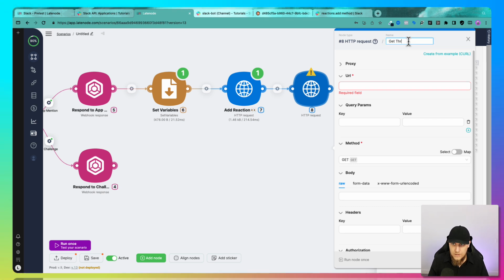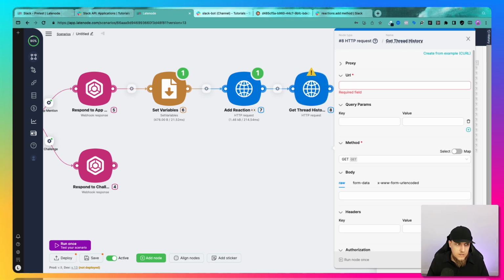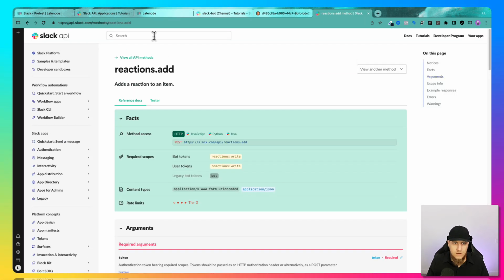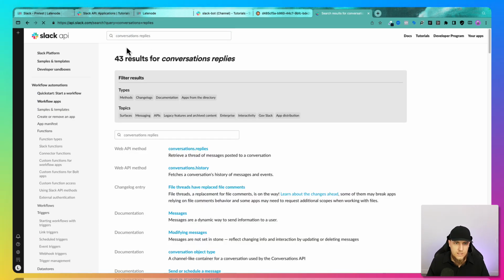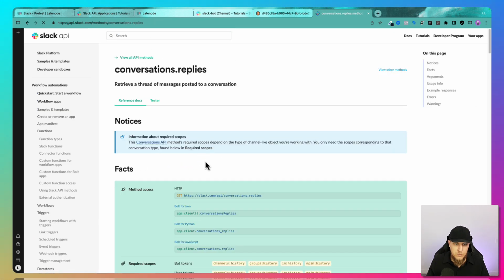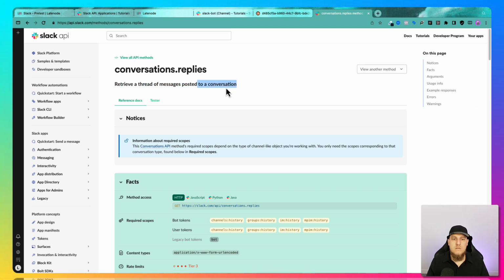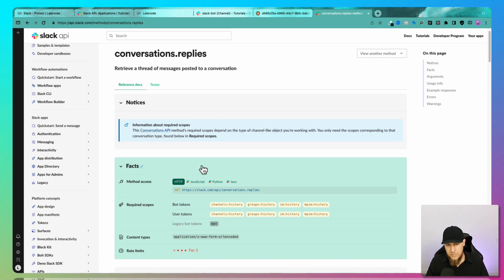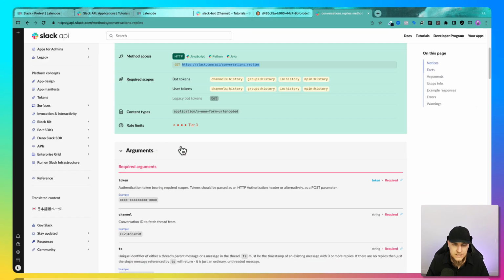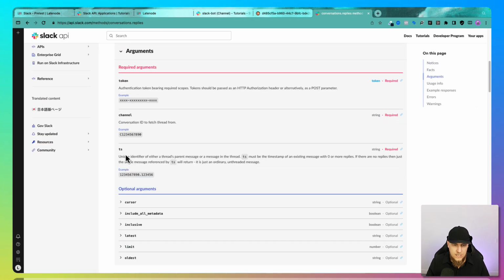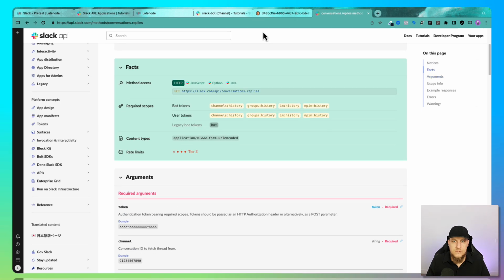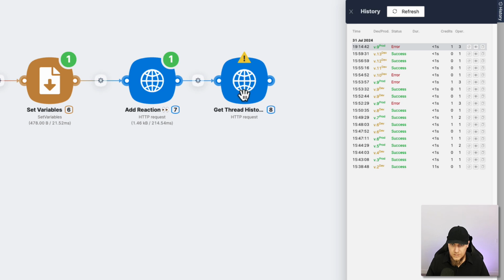get thread history. The URL, or rather the endpoint that we're going to use is the conversations replies endpoint inside of the API. So here we go, conversations.replies. This is going to retrieve a thread of messages posted to a conversation. That sounds pretty much exactly like what we want. So it's a GET request to this endpoint, and we need to pass in the channel and the thread timestamp. So there we go.